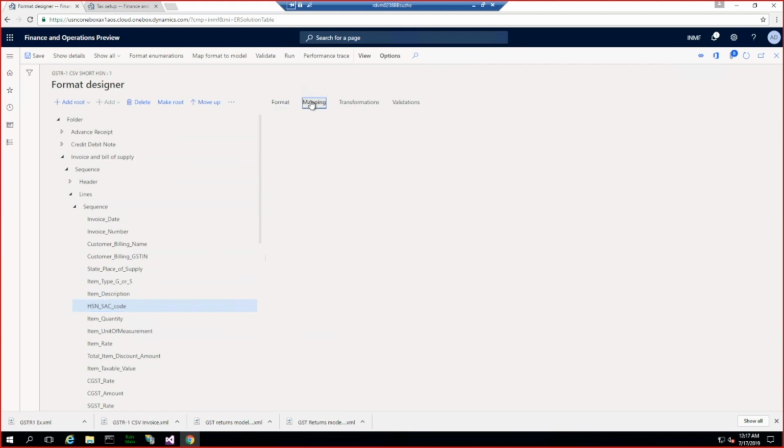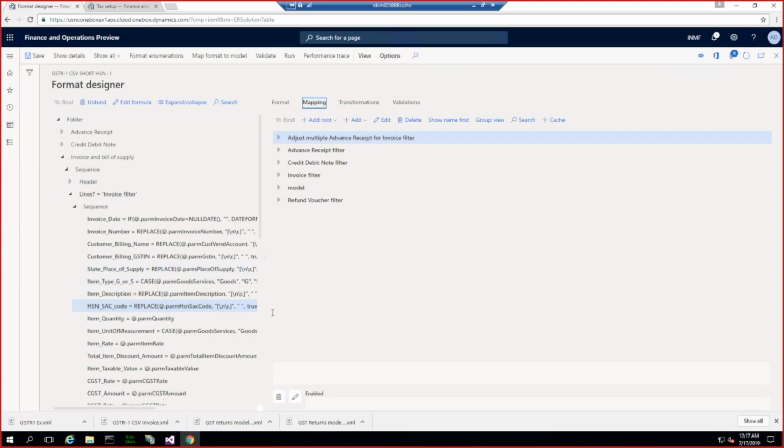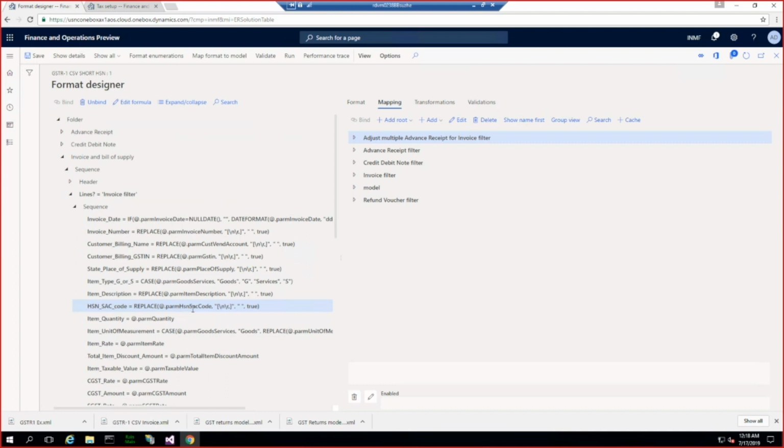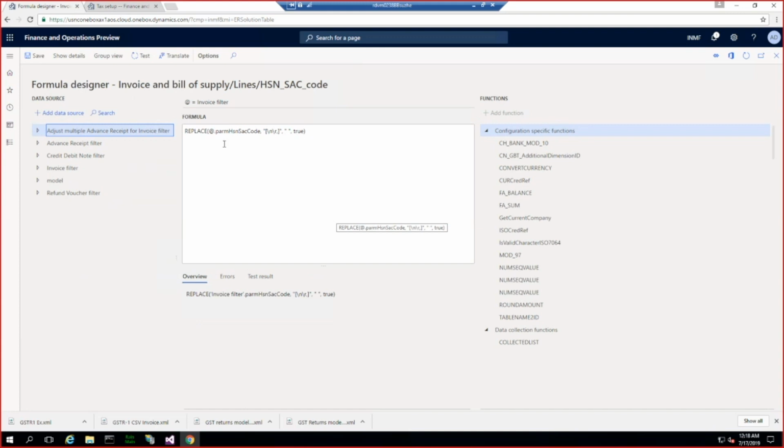You click the mapping. Currently, it is mapped to the data model, HSN and SAC code. Let's click edit formula. It will replace this string: if there's a \n or \r or comma here, it will be replaced with empty. But if it's a normal string, then it will keep the same.